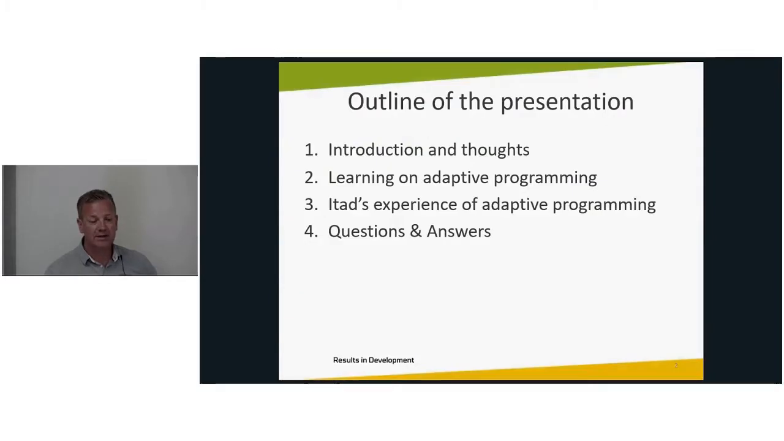So there are 4 parts to the presentation. Firstly is some introductory remarks, some personal thoughts on adaptive programming. Secondly, I'm going to go through a whole series of slides and examples on adaptive programming that I'm familiar with and that Itad and others are working on. And then I will talk a little bit about, as a third session, Itad's direct experience of adaptive programming and how we approach it as a monitoring, evaluation and learning company. And then, as I said, there'll be a break and some questions and answers after the break.